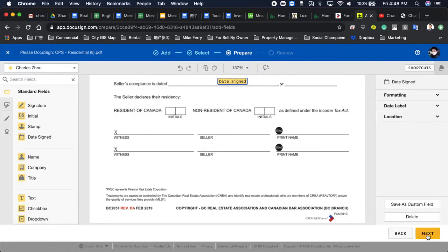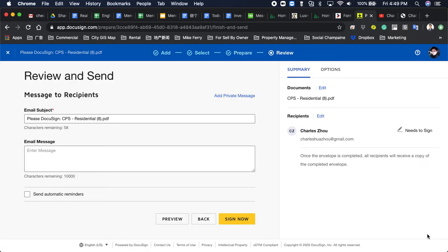After that, you click Next. And then you click Sign Now. After everything's been signed, you will automatically receive a signed copy of the contract by email.